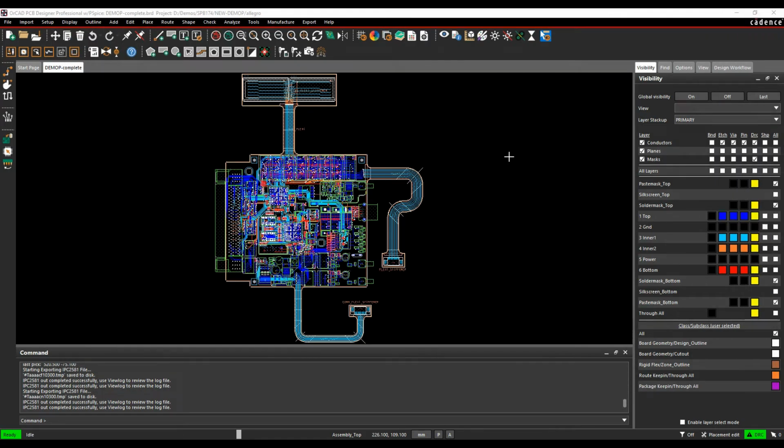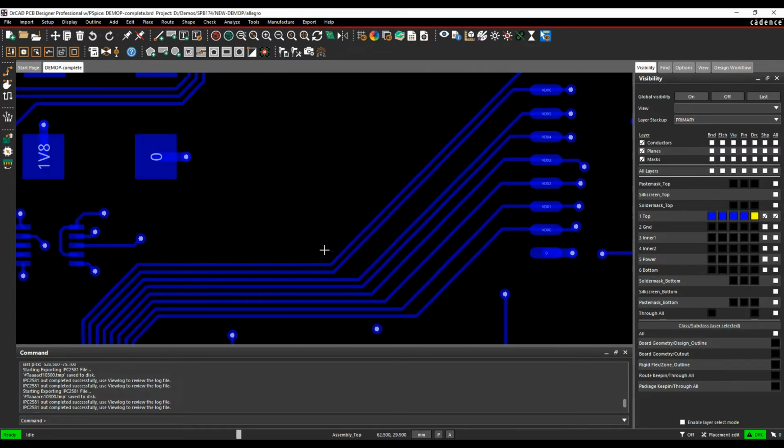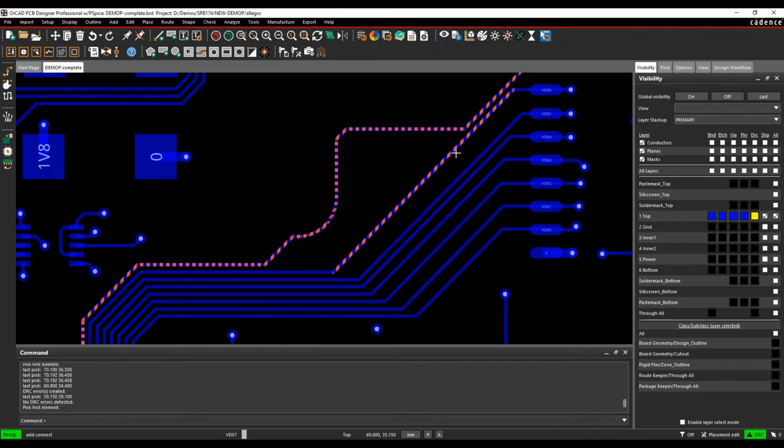One of the advantages of the IPC 2581 data is you can also now import this data back into a board. So if I had a revision A and a revision B and I wanted to compare some differences visually, I can actually do that. So let's just try and simulate that here. I'm just going to turn on the top layer for now. Let's make some changes to some of the tracking so we can see this on the design.